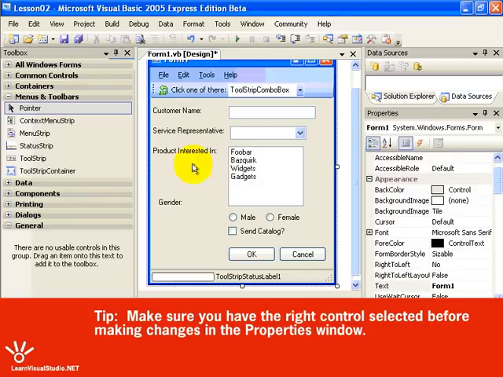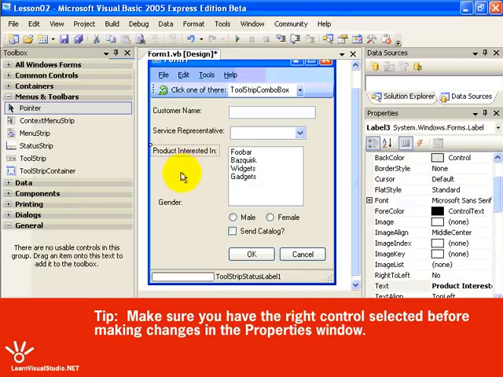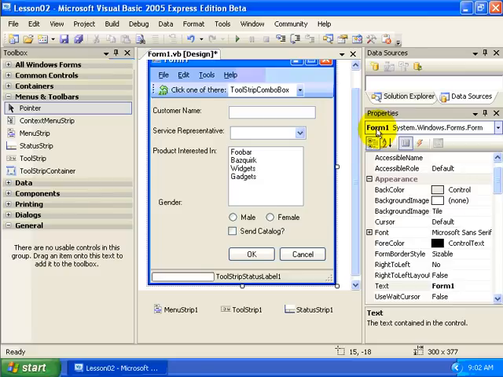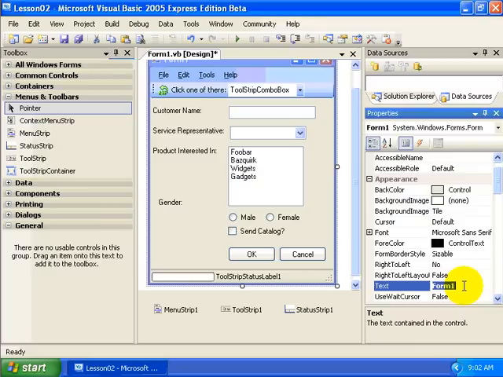So for example, I want to change something about this particular label, and before I select the properties window and change properties, I accidentally click the form. Notice now that Form1 is what I'm working on. So I start changing the text property, and instead of changing the text property of my label, I'm changing the text property of my form instead.